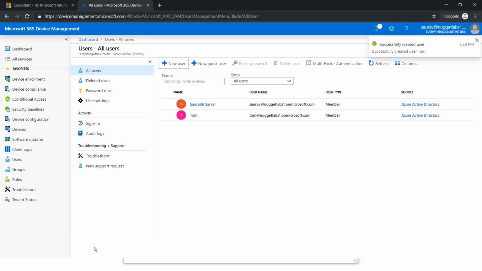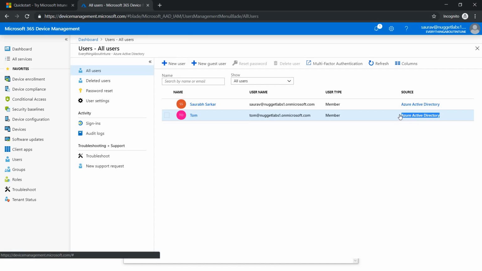So once the user is created, it actually shows the source of that user, how exactly that user was created. A user can be created in either of two places. Either the user can be created in Azure AD, or it can be created in the on-prem AD and then synced with Azure using the Azure AD Connect tool, which we will take a look at momentarily.